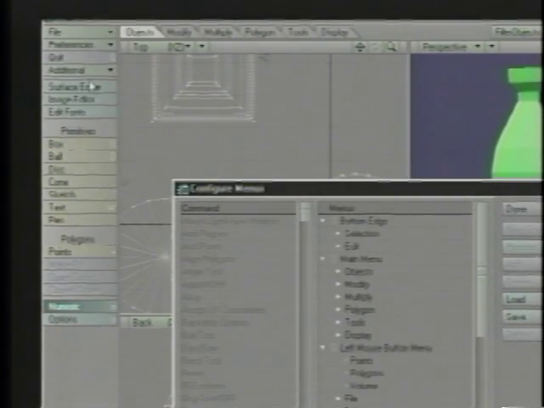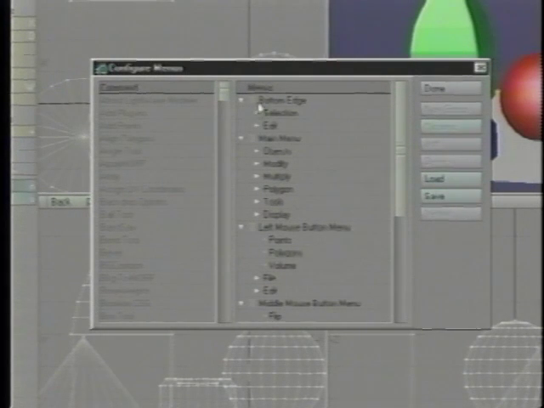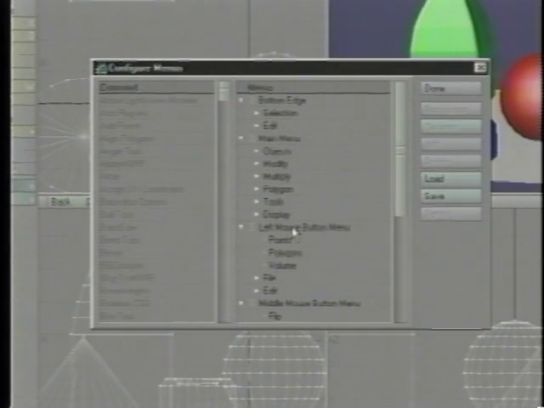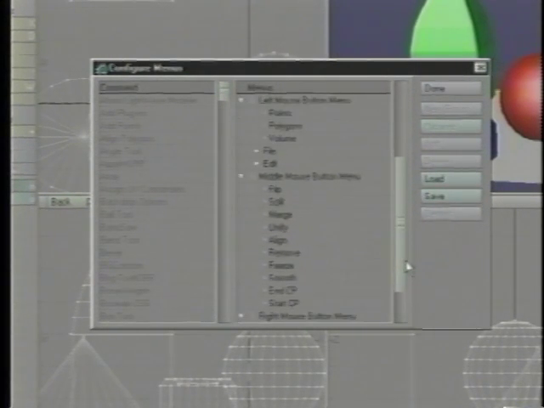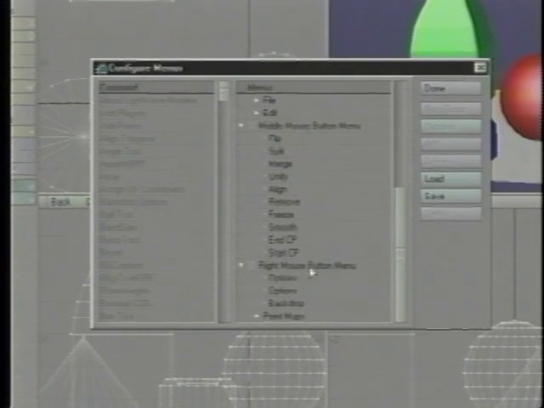So if we open that up, we get our Configuring Menus editor. What you'll see over here on the right-hand side of the window are the options for your bottom edge, which is down at the bottom of the screen, your main menu, which are the tabs across the top, your left mouse button, which is your contextual menu pop-up using Control-Shift and your left mouse, your middle mouse, again Control-Shift and middle mouse, and your right mouse menu options, which is right mouse with Control-Shift.